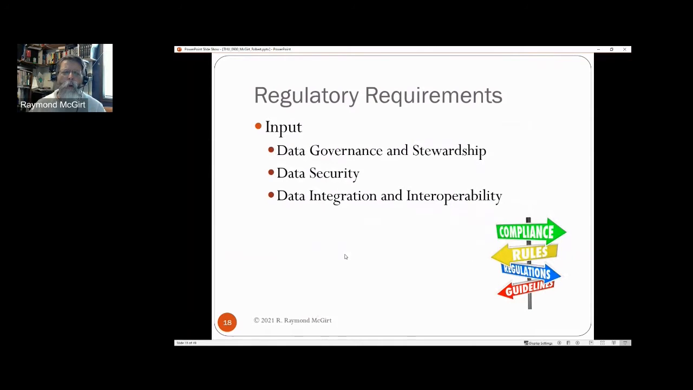Regulatory requirements are inputs for these three knowledge areas: data governance and stewardship, data security, and data integration and interoperability. I feel these are noted here because the regulatory requirements play a key role in how things are set up, how things are managed, how things are kept secure. GDPR, I believe it is, and the California privacy law play a lot into security and governance, as well as how data is used in the integration and interoperability area.